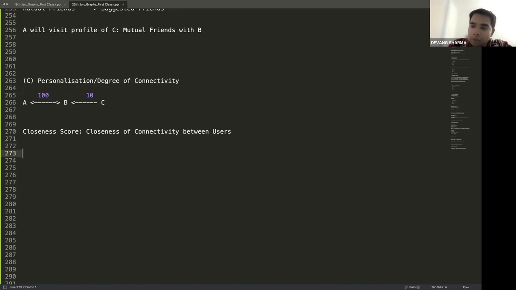How do you determine that closeness score? That score is determined by multiple interactions. For example, in terms of your likes, in terms of your comments, in terms of your messages, in terms of your calls, liking the story or tagging in the story, all of that contributes to your closeness score. Why is this closeness score important?